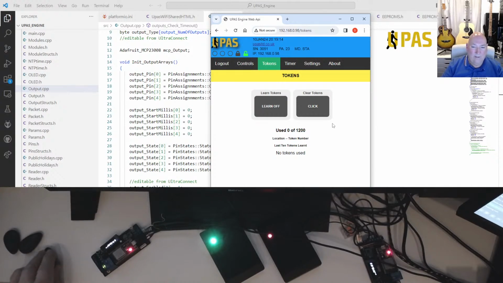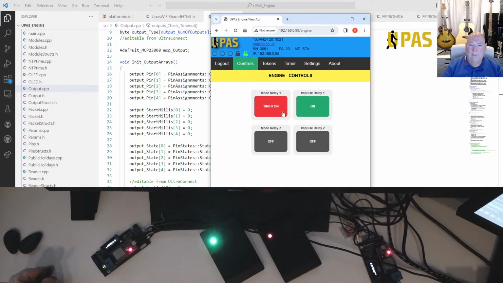So to learn, I've got some tokens here. They're not going to work now. Actually, that one's going to work because I've overridden it. Let me just override the timer. This is another reason why you want to override the timer. That's another thing I changed because I couldn't override the timer last time. But now you can override the timer.